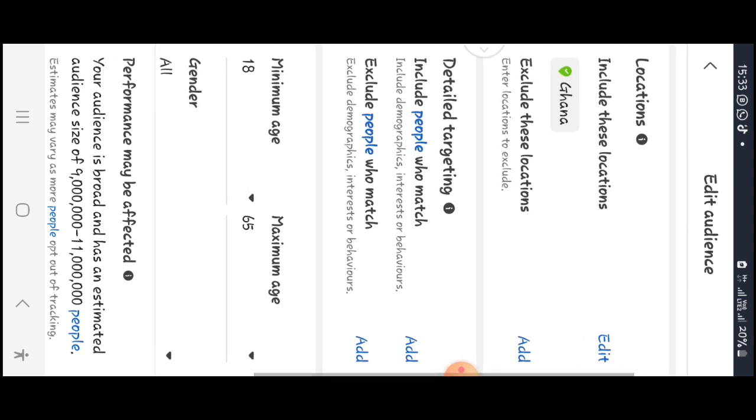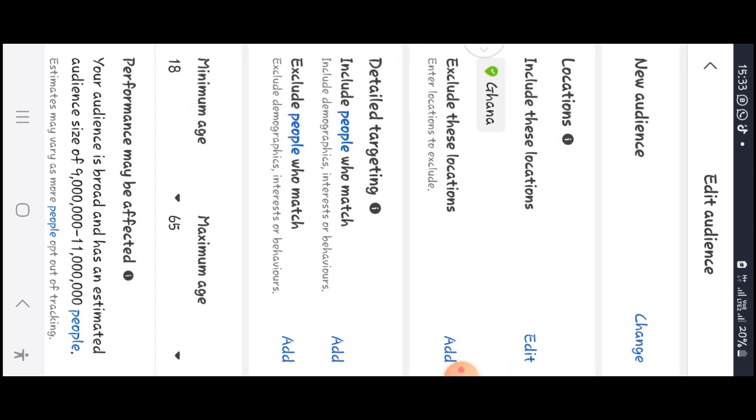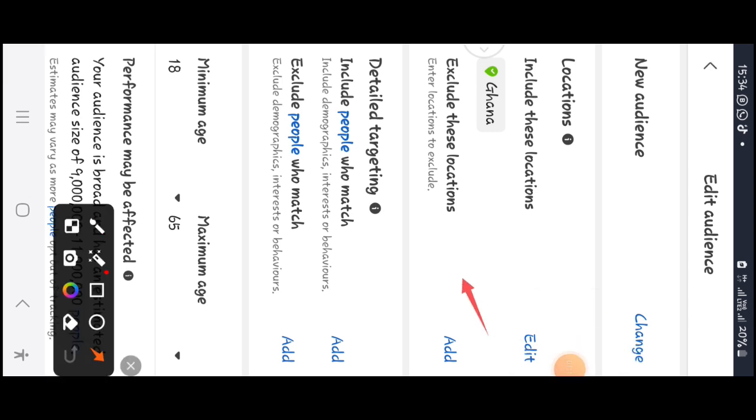Okay, so let me take that off. So you're going to go by step. All of here is one step, which is Ghana. If you also have places where you want to exclude, then you can click within over here. You can click over here to exclude those places.